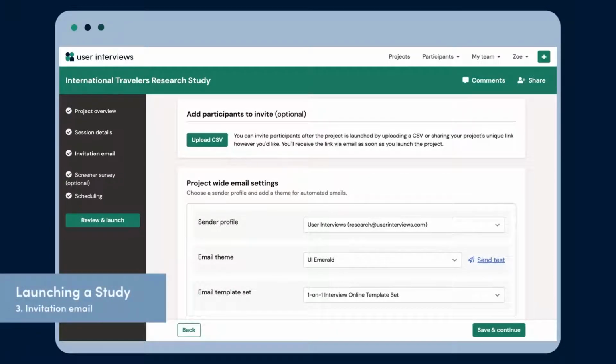The next step is email settings. You can upload a CSV of participants here, but we're going to do that later. All of the work you put into customizing Hub earlier on will come in handy because you can pull from your preset sender profiles, email themes, and email template sets.